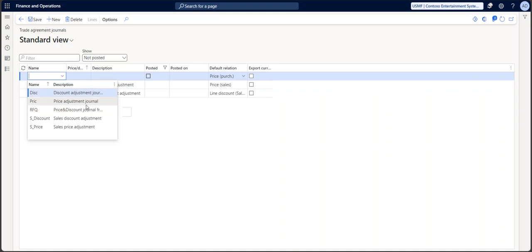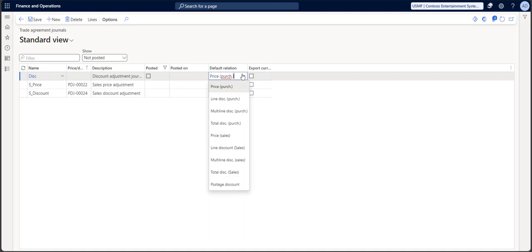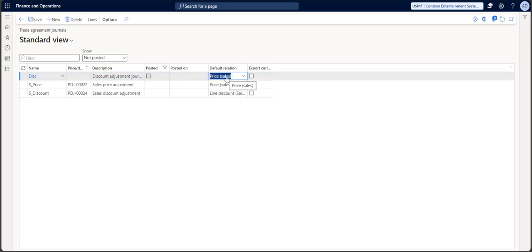Let's imagine I am creating a price adjustment journal or discount adjustment journal. Once you have updated that respective journal name, it will ask for default relation. So what kind of journal are you preparing it for, whether for purchase or for sales? Here you can see price for purchase and price for sale. I will select price for sale as I want to set the sale price, and I will go to the lines.